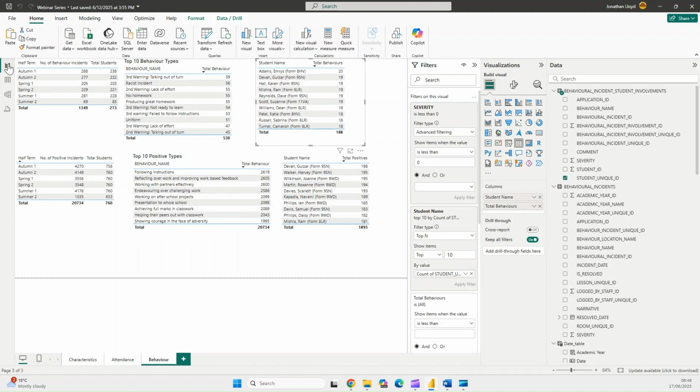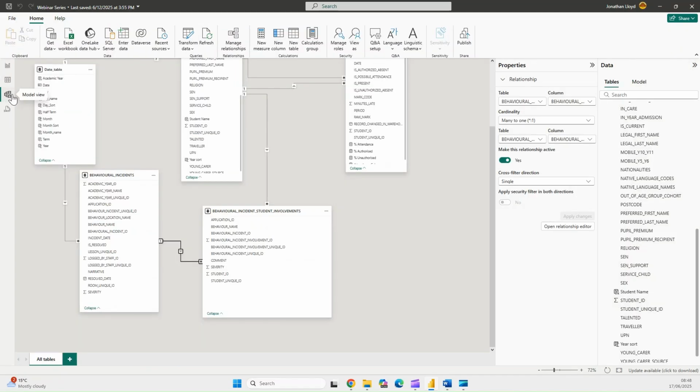So what we can do is go back into our relationship table, so our model view, and see what the issue is. We can see we've got the connection between the students and the behavioural instance by student involvements table set up correctly. And we have a link between the behavioural incidents and the behavioural incident student involvements. But you can see it's only a one-way filter. So at the moment, this table will filter this information, but not the other way around.